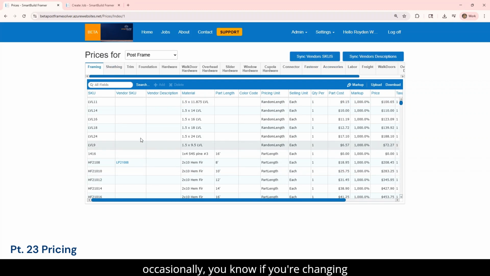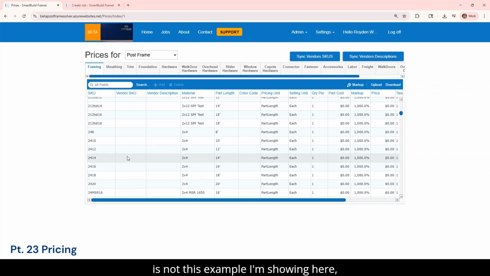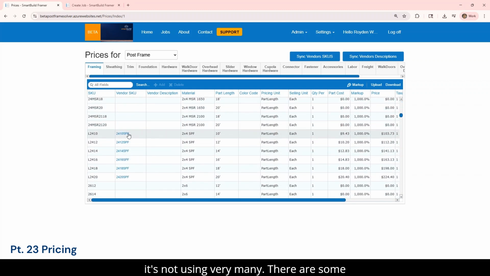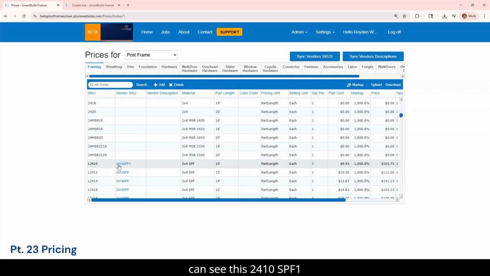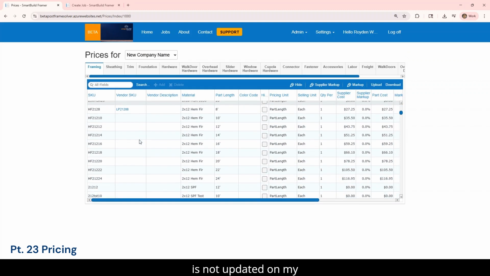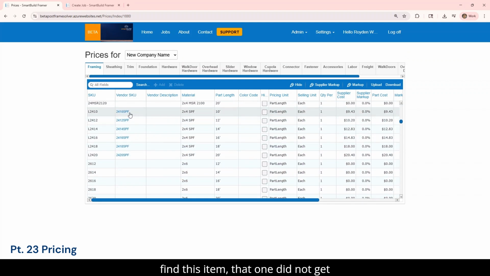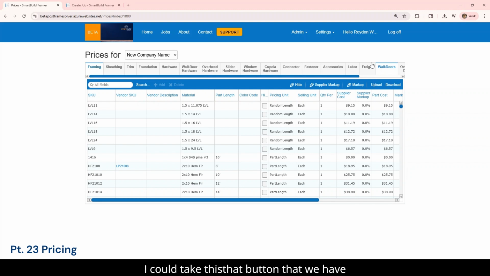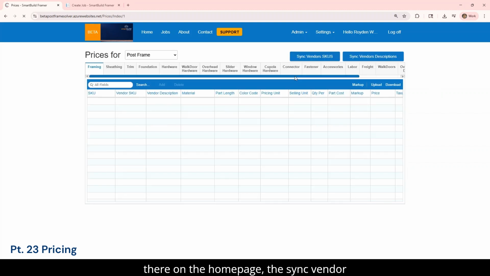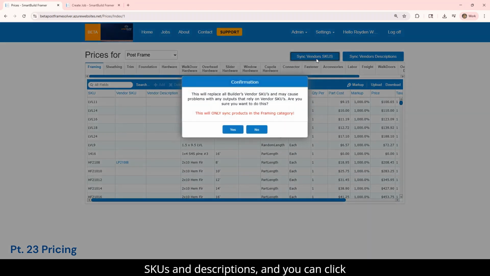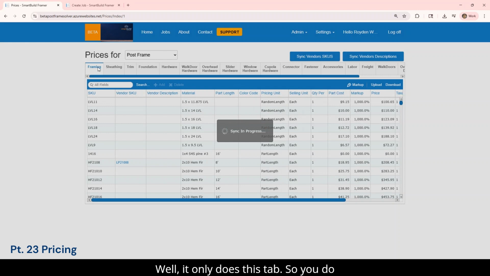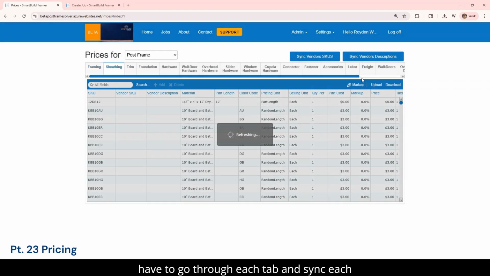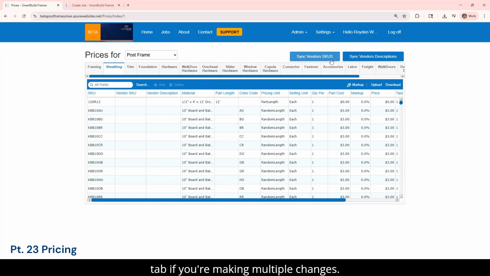And occasionally, if you're changing a bunch of vendor SKUs, and again, this example I'm showing here is not using very many, there are some of these that are filled in, but if I update this vendor SKU here, you can see this 2410 SPF1 is not updated on my builder account. So when I go down and find this item, that one did not get updated. But if I wanted to update this, I could take that button that we have there on the homepage, sync vendor SKUs and descriptions, and click sync. And it's only going to sync the framing category. What does that mean? Well, it only does this tab. So you do have to go through each tab and sync each tab if you're making multiple changes.